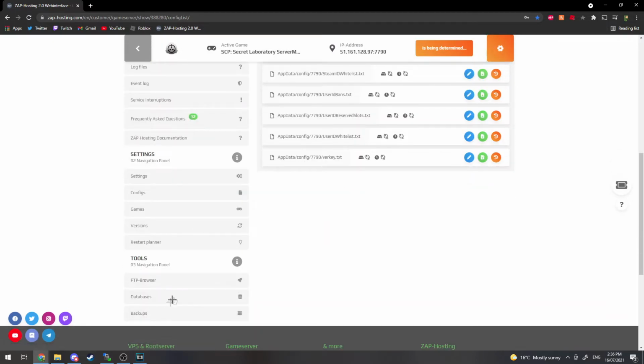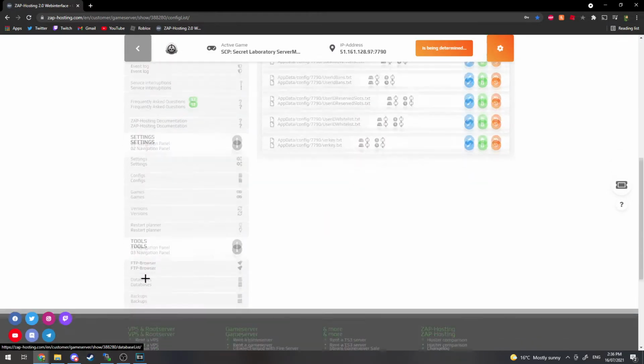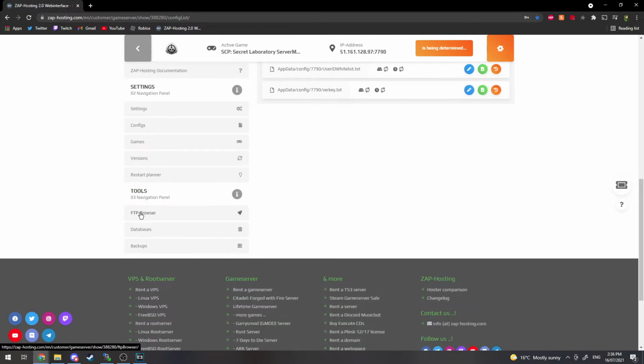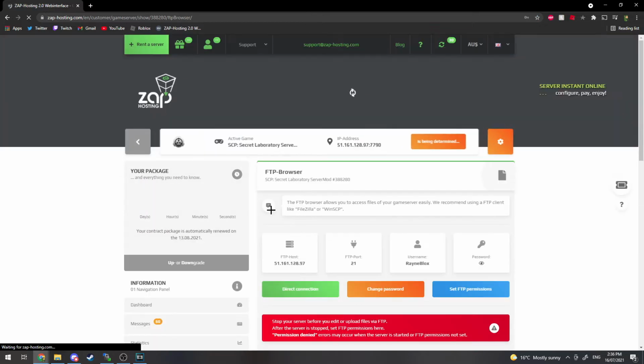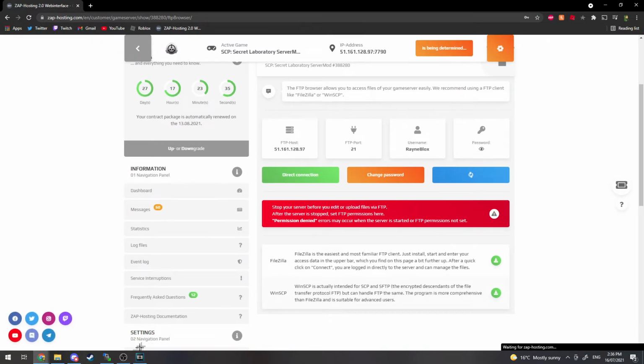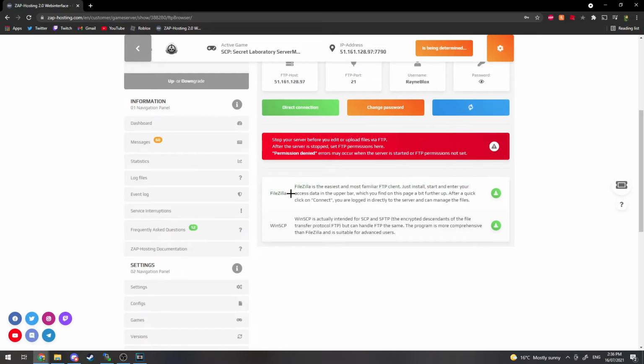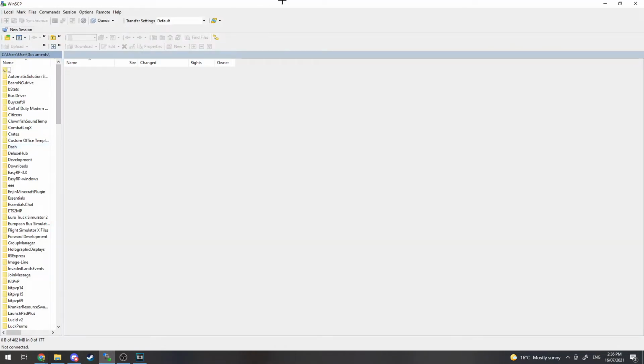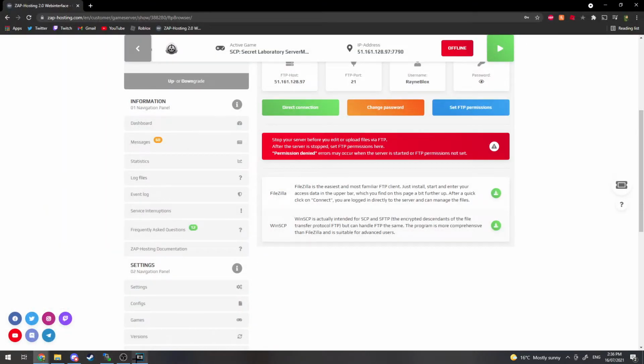So first off, what you're gonna wanna do is go down here to ftp-browser. You can either get FileZilla or WinSCP. For this, I'm going to be using WinSCP. It's a bit more complicated than FileZilla. I might do a tutorial on FileZilla if you guys want me to, but the step by step is pretty easy. So first, download either one.